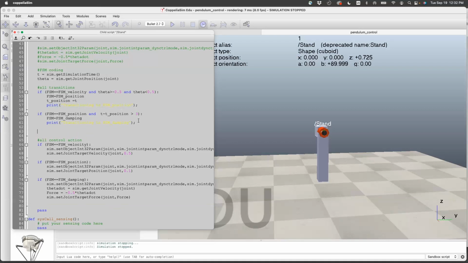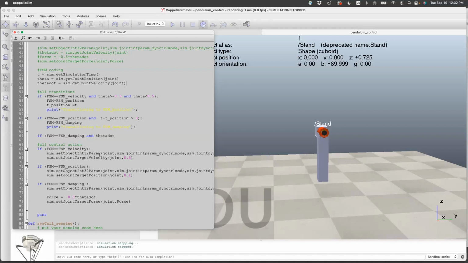Okay, now what we want to do is, if FSM equal to FSM damping and theta dot, so I need theta dot, which has not been specified, but I do have it specified here. So why don't we just move it right here so it's accessible to the entire code? So we want to have theta dot should be greater than minus 0.1, and theta dot should be less than 0.1. So it ensures that theta dot is between minus 0.1 and plus 0.1.